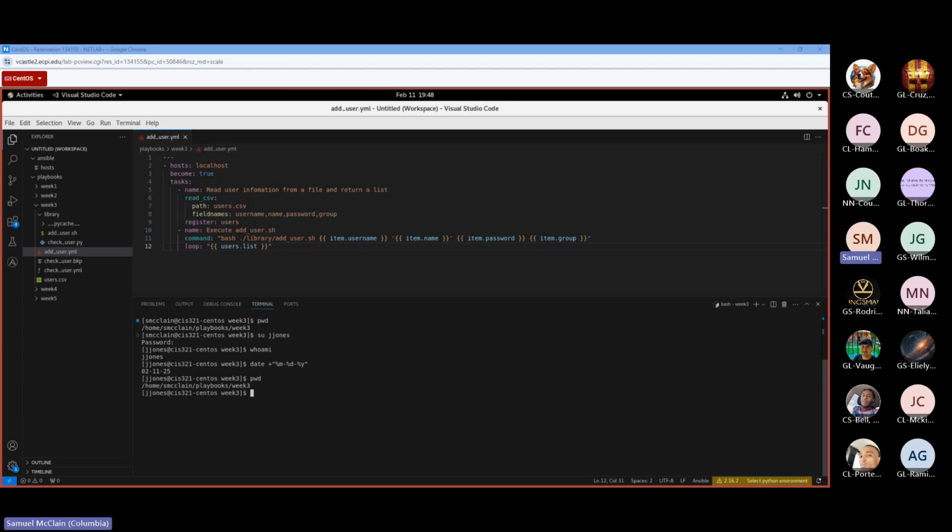And there you have it. That is the guided practice for 3.3 and 3.4. We've walked through both of those, which was using custom libraries or modules, and then using custom bash modules.